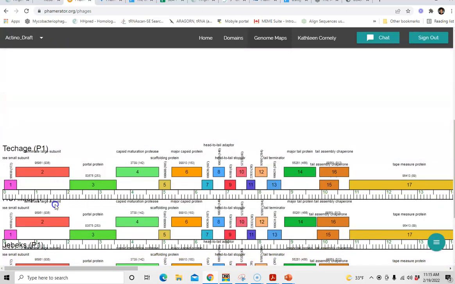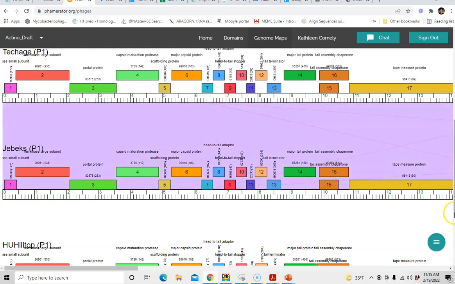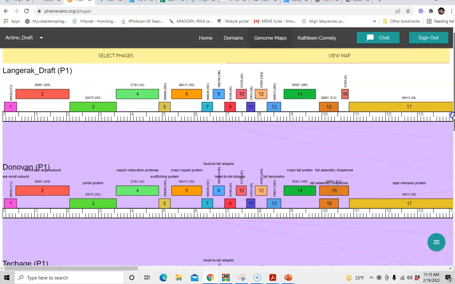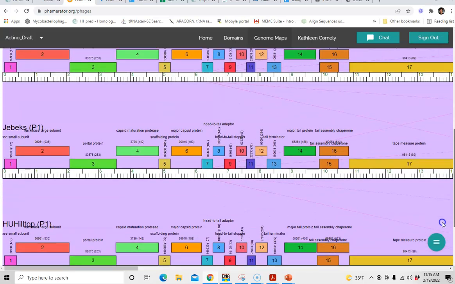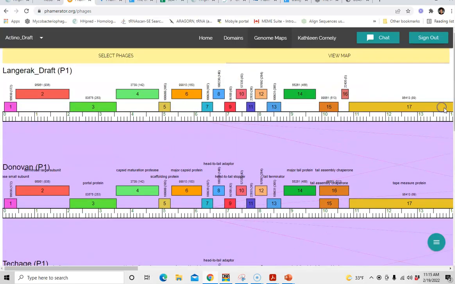Hilltop was at the bottom. Okay, so anyway, you have to do this every time. Okay, so Landrack, Donovan, T-Change, Jebex, Hilltop. Okay, that's good. So I have them all in order.